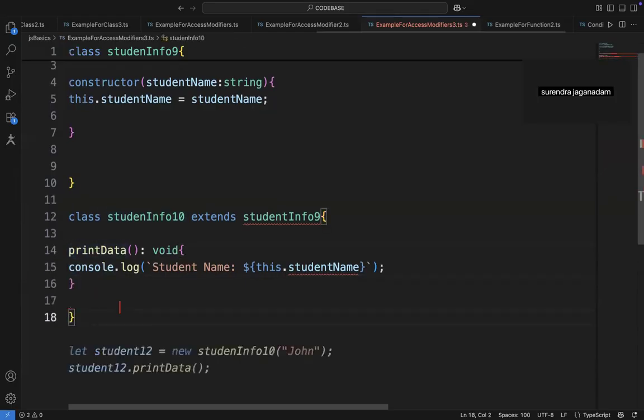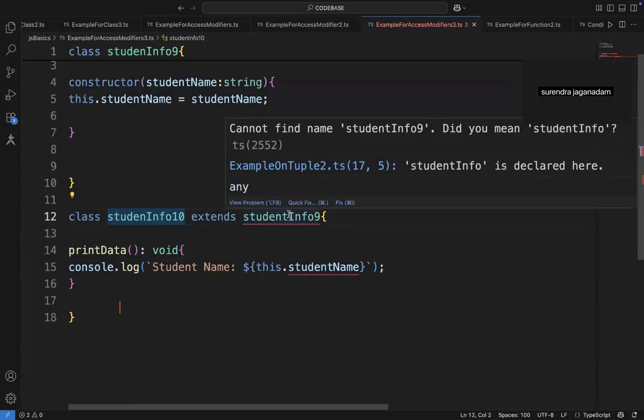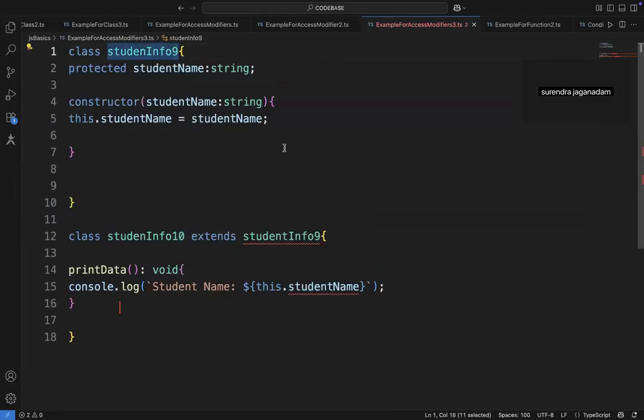Okay, perfectly all right. Let me close this. So here, student 10 is the one that is extending my student 9. Cannot find name student info 9. What happened? So this is what my student info 9 is. Copy this name, update it here. The name itself I have written wrong, guys. So that's the reason. I don't have a T there. I tried to retrieve it using a 3. T extends. I used an extend.